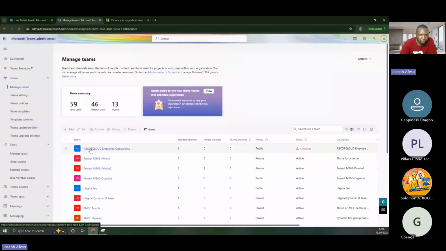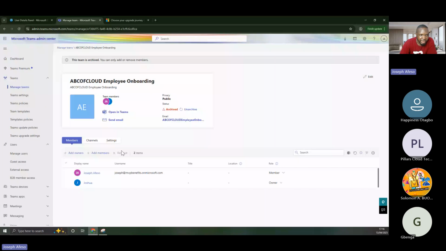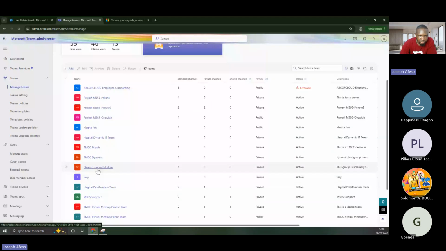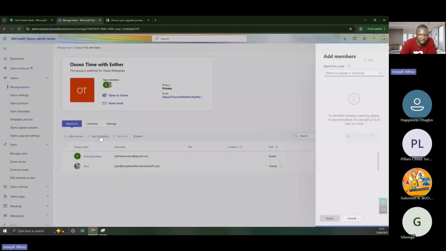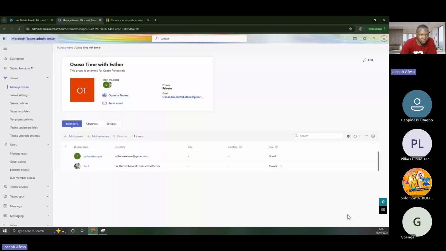So I could open ABC of cloud onboarding, and oh, it's archived. So I want to come to an active team. Okay, also time with Esther. I know he's not here. So I could click this, say add member, search for his account and add him.